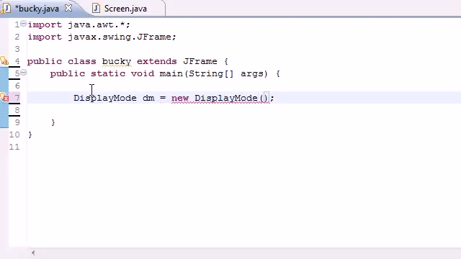Now DisplayMode is going to take 4 parameters. The first 2 parameters are your resolution, and this is going to be 800 by 600, your X and Y. Now your third parameter is your bit depth, and this can be either 8, 16, or 32. To be safe, just go with 16 right here. It's not too many colors, but it's a lot faster than it would be if it was 32.